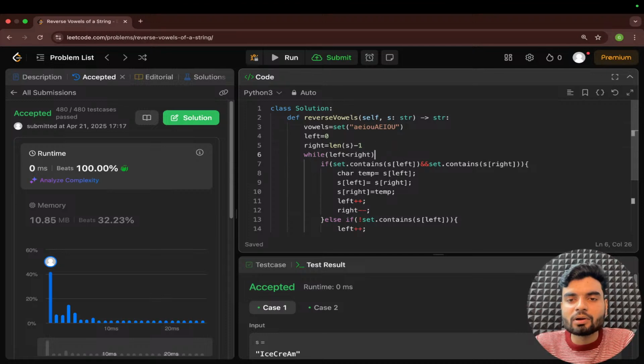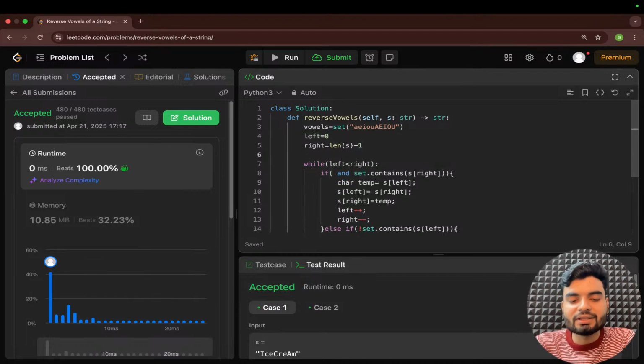Now the while loop. Here I'm checking, but contains does not work directly in Python, so we'll remove this, and you don't use it like this. What you will do is check. Now I want to check this particular thing. Anyhow, I have to convert the string to a list, right? Only then is that possible.